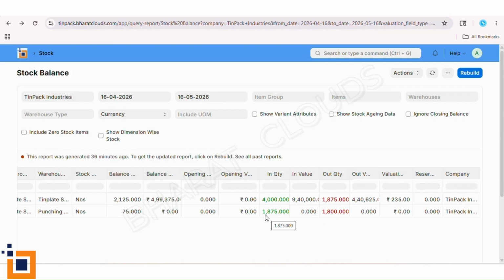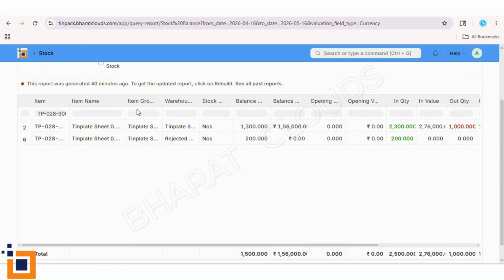Complete audit compliance. And if I switch to the lid sheet, you can see the purchase receipt split clearly. 1,300 sheets into tinplate store, 200 sheets into rejected store, both from the same receipt, same transaction, automatically separated by the quality inspection result. This is the traceability that audit teams look for.